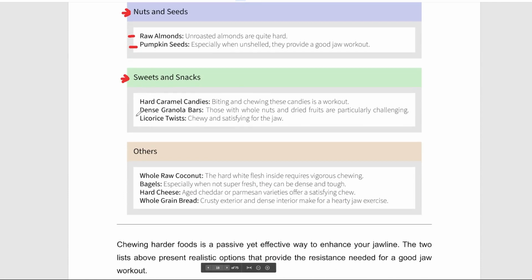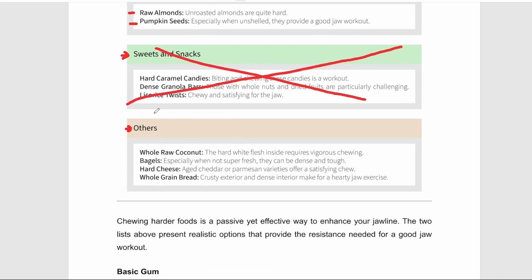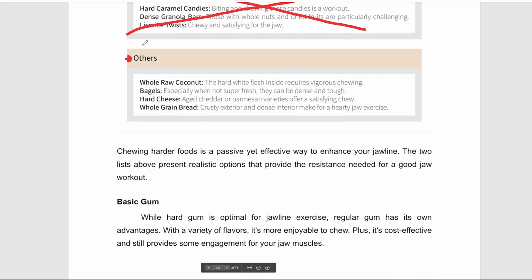Sweets and snacks, there's going to be licorice twists, dense granola bars, and caramel candies. But I really wouldn't recommend this, because not only is it against our nutritional program, but you can also find other ways of going about working out your jaw. But I added that in there just because we're covering every category.